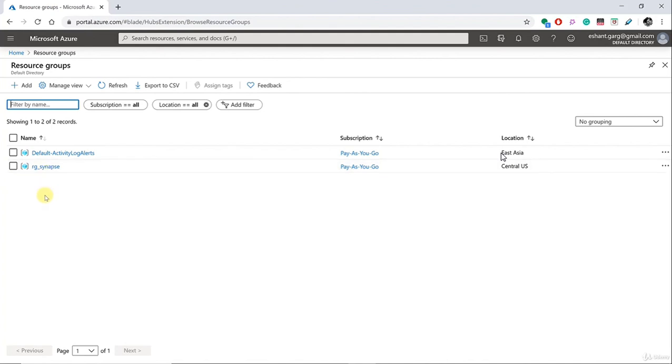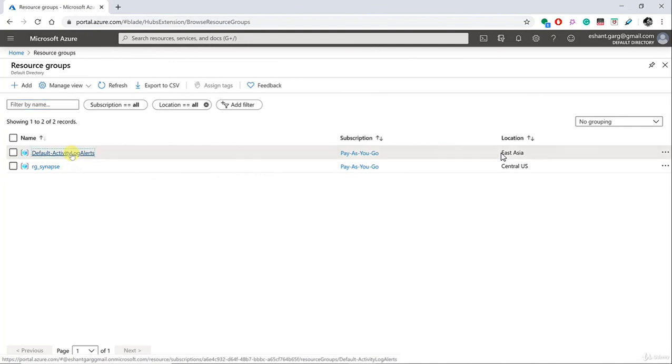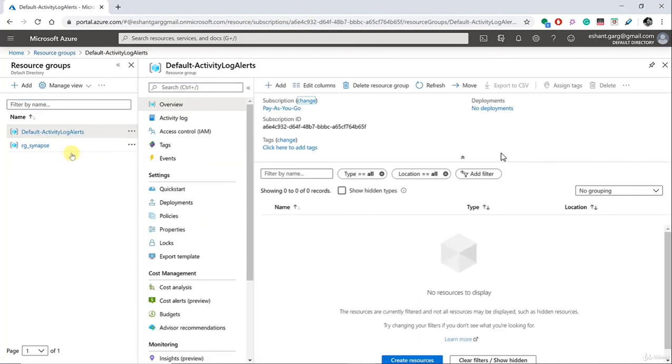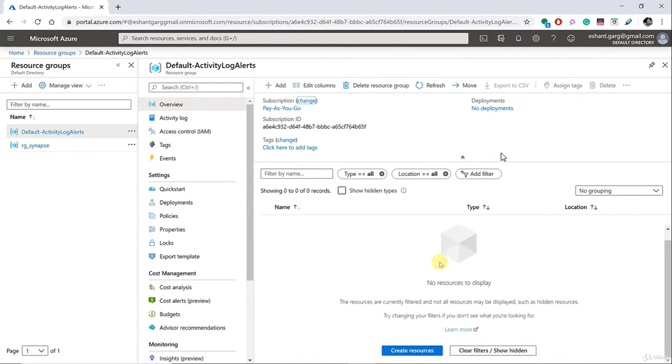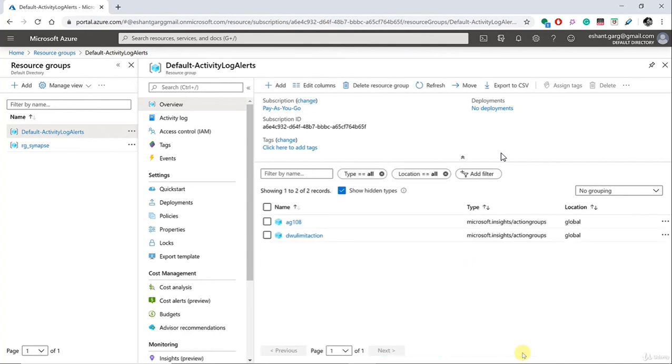And I can also see another resource group here, which is default activity log alerts. I did not create it. So Azure created it while processing some data, and maybe Azure used it for temporary purpose. If you see, we don't have anything here. But if you go down, it says clear filters and show hidden. So let me see if there's some hidden resources out there. Yes, we have 2 hidden resources there.